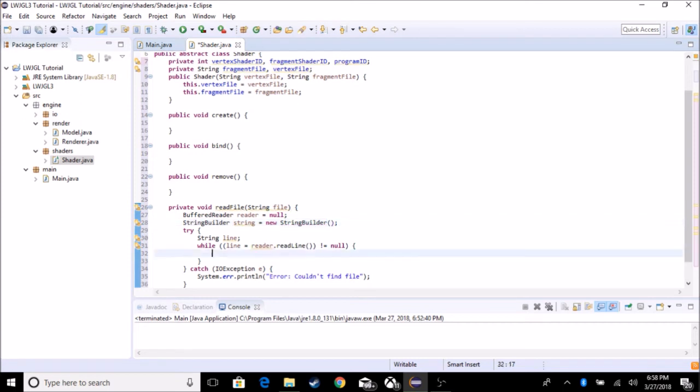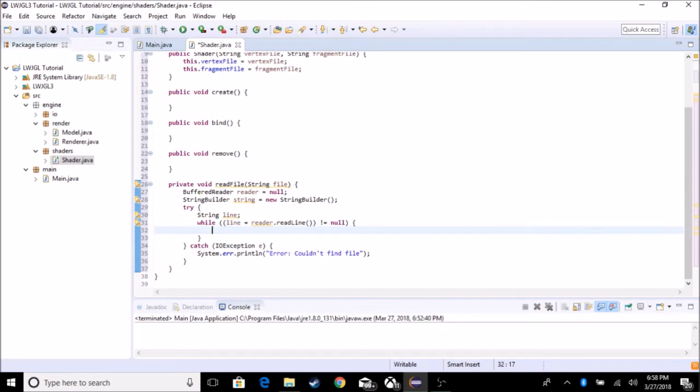There. So while there's still lines, we're going to add that to our string. At the end, if it's still there, then we're going to say string.append, and it's going to take in line. It also wants to append a line break, so append string backslash n. This basically means a line break. With this append, it doesn't add a break at the end, so we have to add it ourselves.